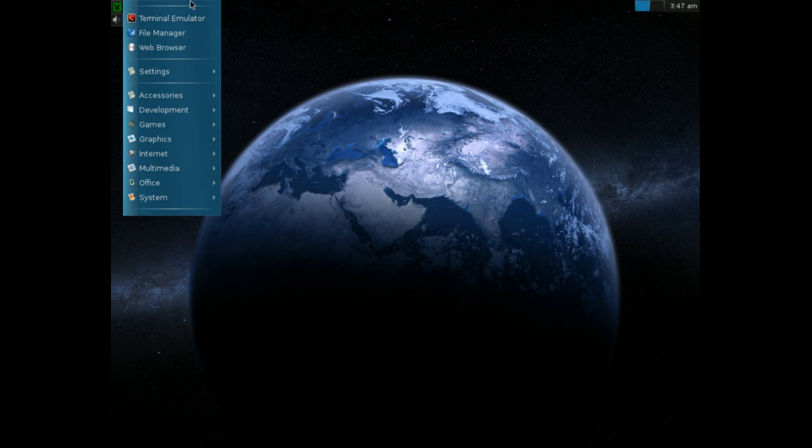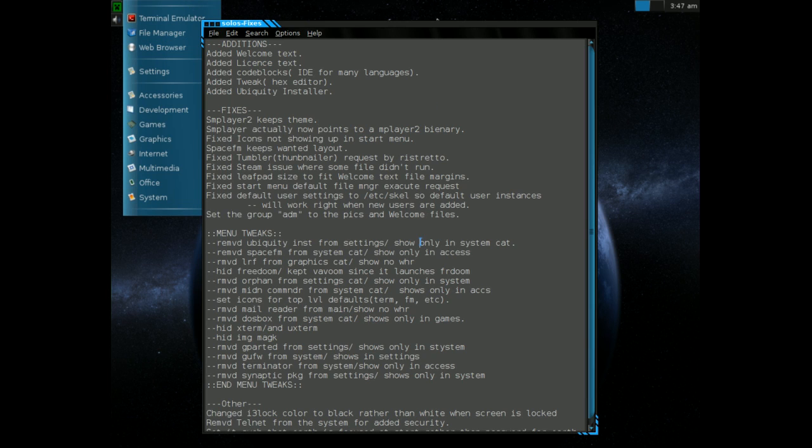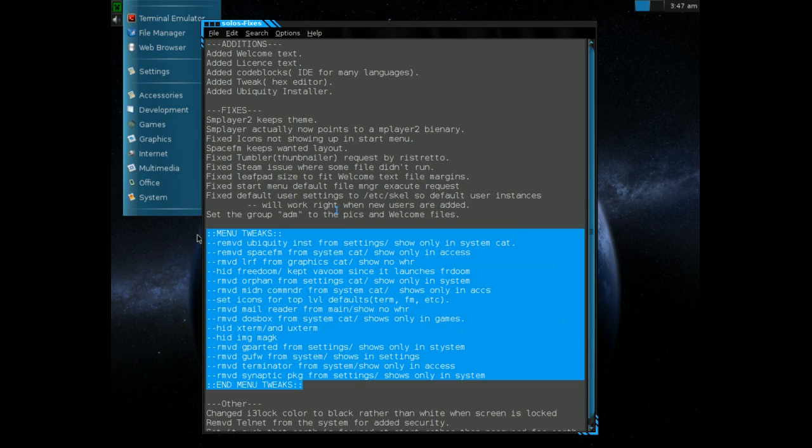That brings me to the next point: I did a metric fudge ton of menu tweaks, and this is all the menu tweaks that I've done. I've hidden some menu options, I've removed some menu options, and I've played around with it so that it looks as it should and it's ordered as it should be.